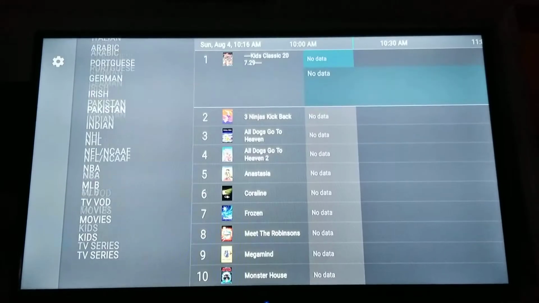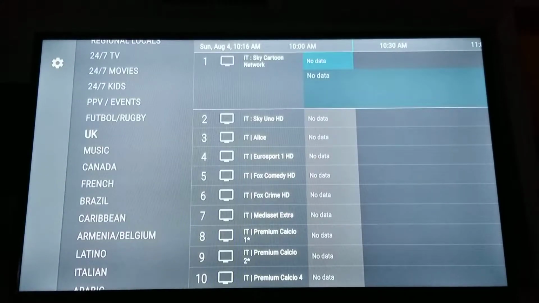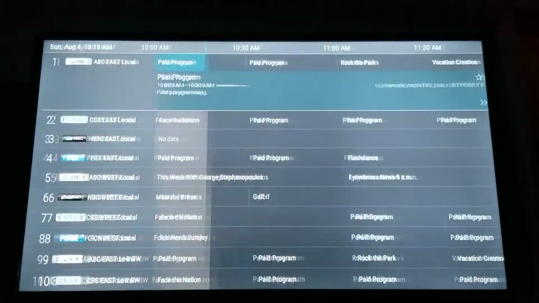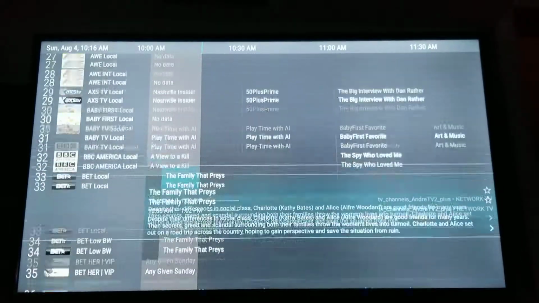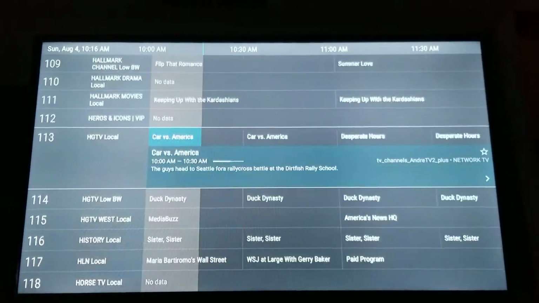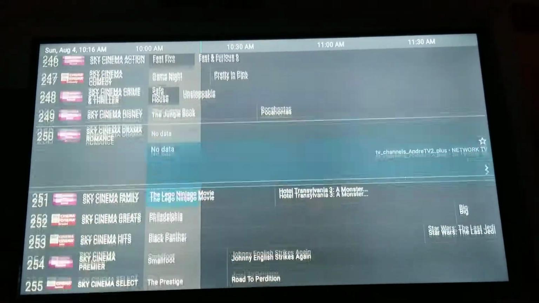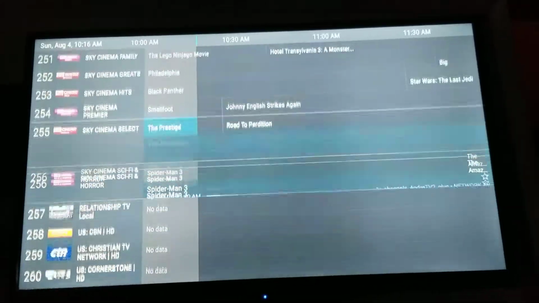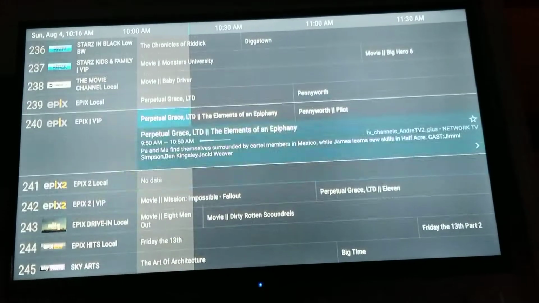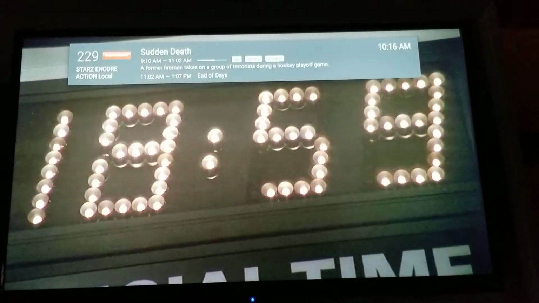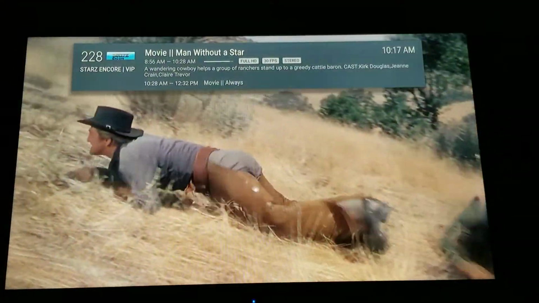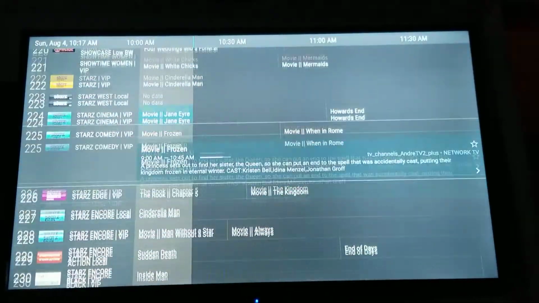But that's the gist of how this will work. I mean, there's your TV guide. Forty channels. Some of them are duplicates because they're East Coast, West Coast. Here's all your cable channels, sudden death zone, whatever that is. And you see how nice everything works with this TV guide.